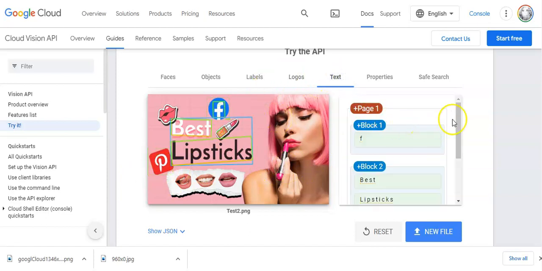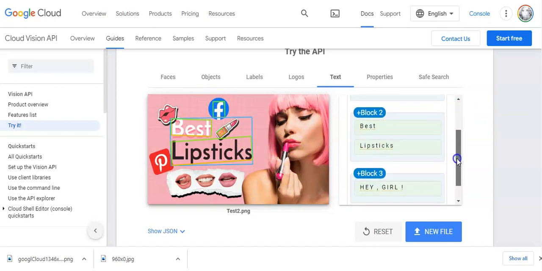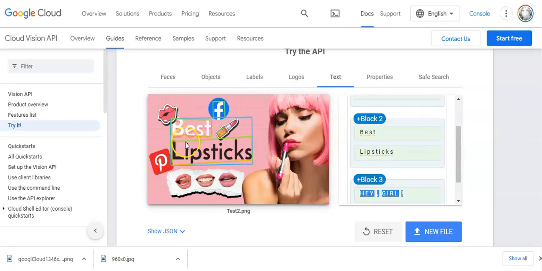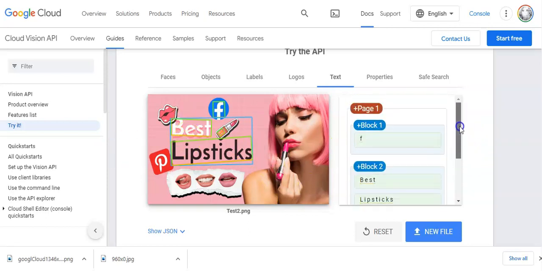Next, I'll go over to text, and this tool also picks up all of the text in there, as well as F for Facebook. It goes down, "best lipstick." That could be written somewhere in here where you may not even see. It could be faded out, but it is in there, and Google will pick up on that, and the words "Hey girl," as well as "best lipstick" and everything. It will pick up on all those things.